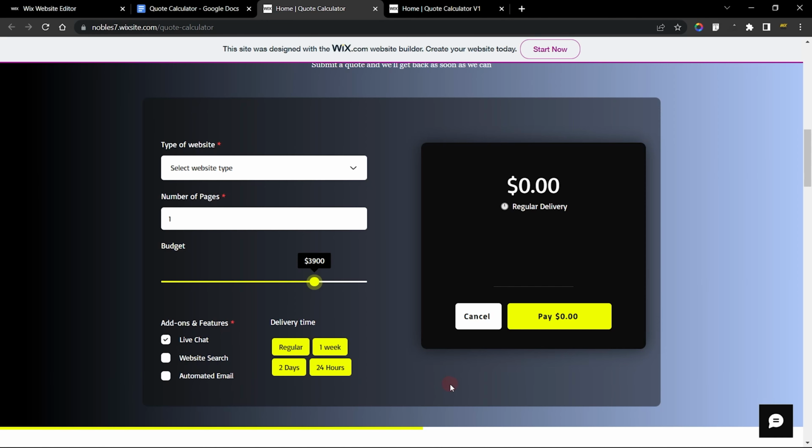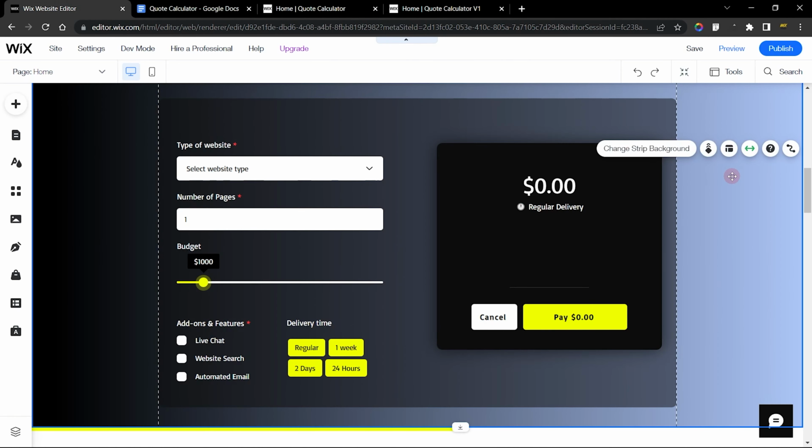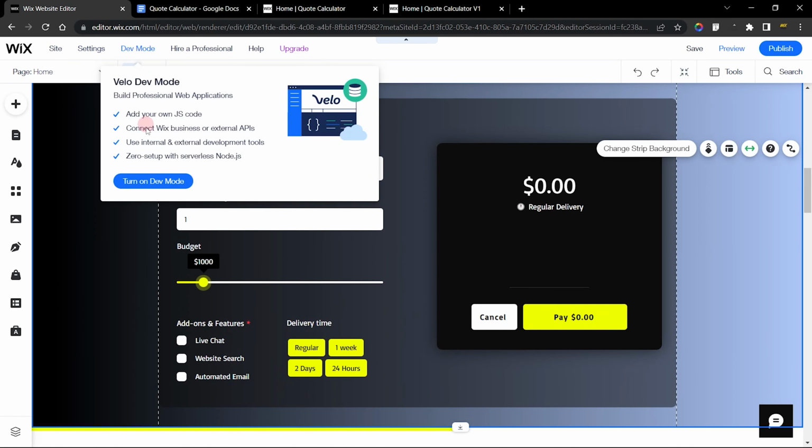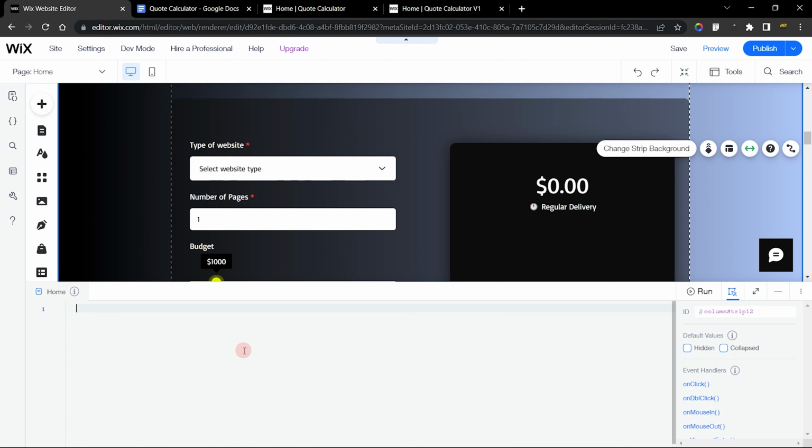Now let's get started. Okay, so this is the design that I have, and here in my editor, let's head back to the editor. I'm about to start adding the code. Now, to start adding the code, head over to your dev mode right over here and turn that on. Once you turn that on, you're going to find this code editor. Now, this code editor is where we're going to be writing in our code.